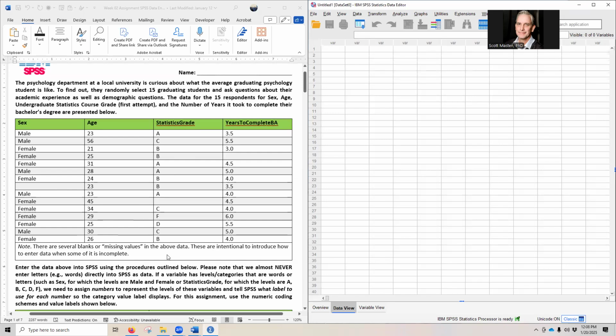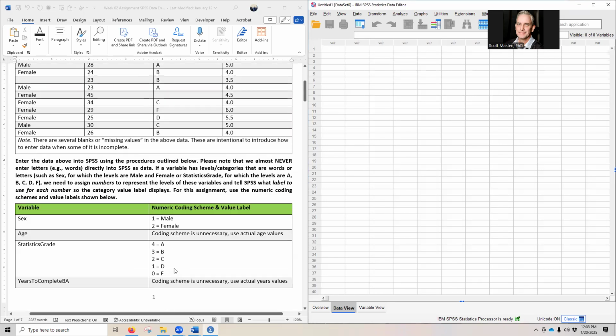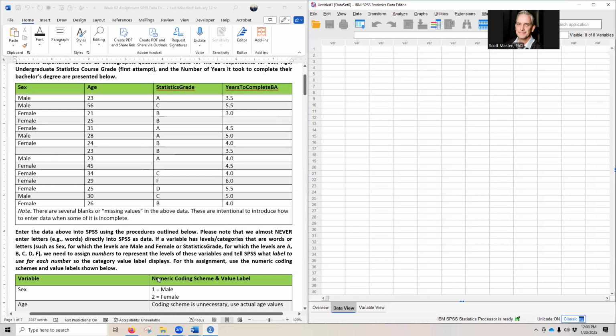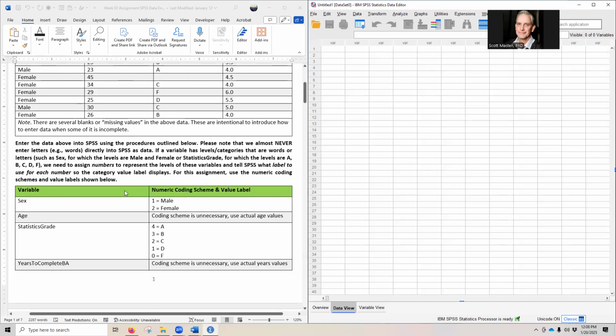Statistics grade is ordinal, and so as an ordinal variable, we're going to use these numbers. A is a 4, B is a 3, 2 is a C, 1 is a D, 0 is an F, to stand for those letters. You'll see how that works. And then years to complete is also continuous, so we don't need to do anything, just enter it right in. Note there are a couple blanks in here where people did not give their data values. That just sort of happens in real life.